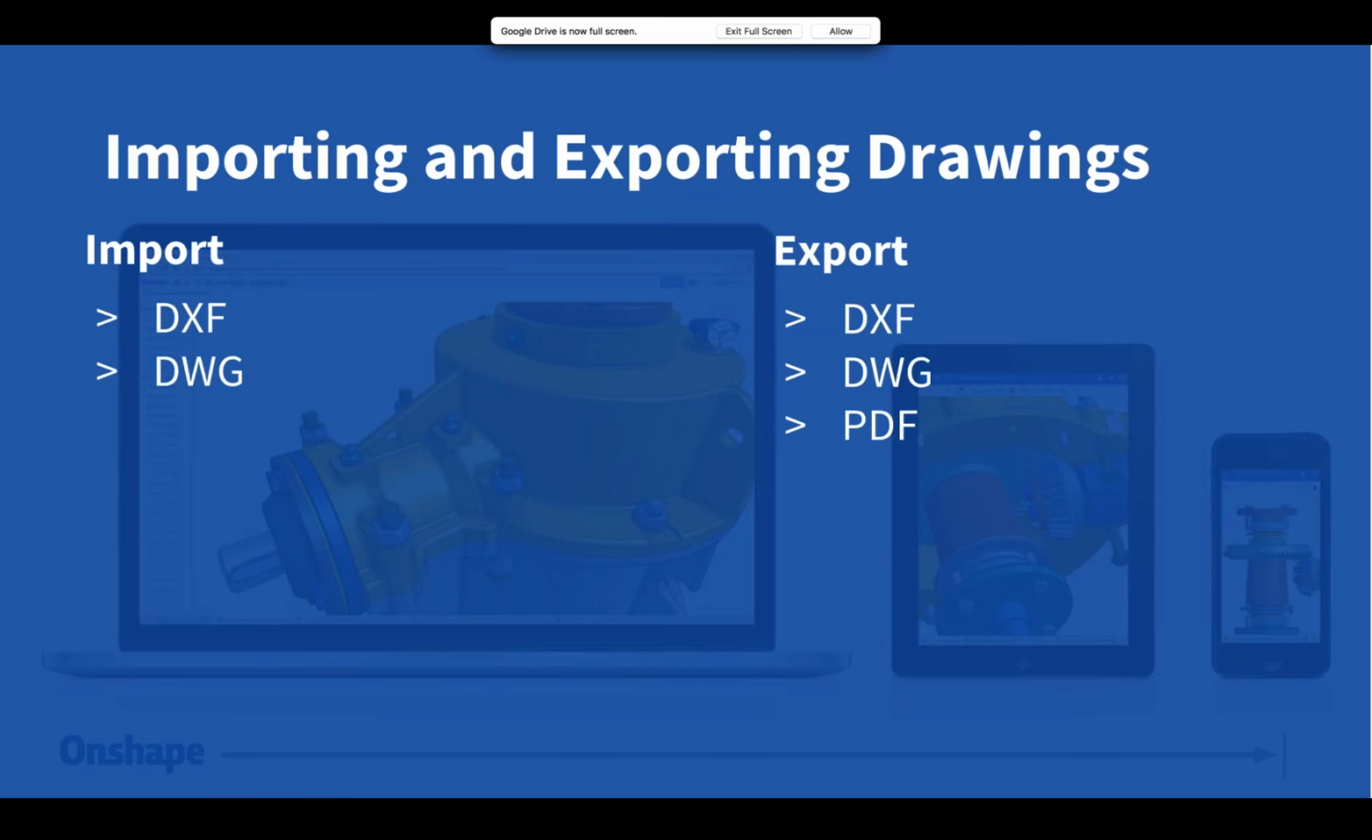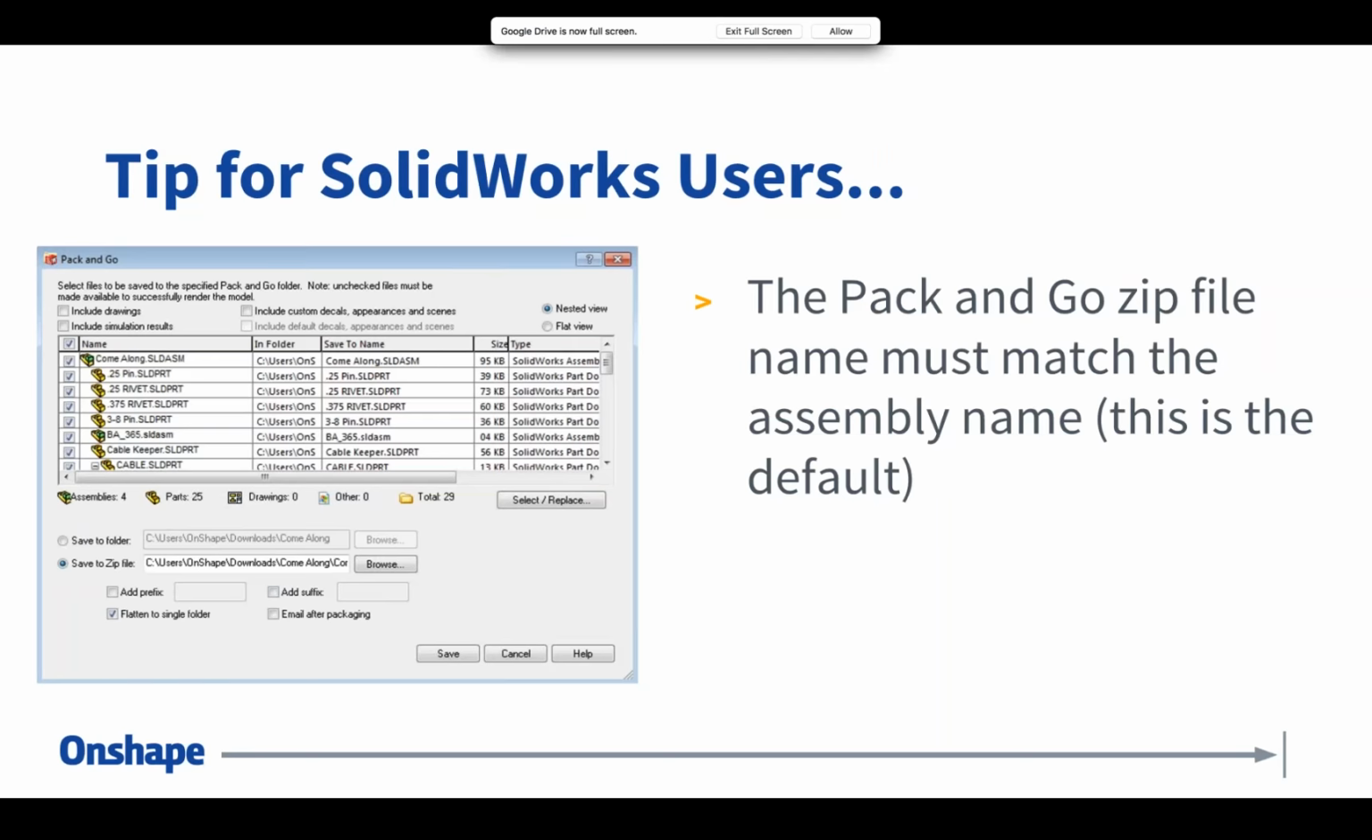In addition to DXF and DWG, many users often want to export their drawings as PDF, and we can do that as well. I'm going to go through an example of how to do these things in just a bit, but I wanted to show the list for those users out there that may be working with one of these formats. Now, I mentioned before, there is a caveat to SolidWorks Pack and Go, and it's a commonly asked question.